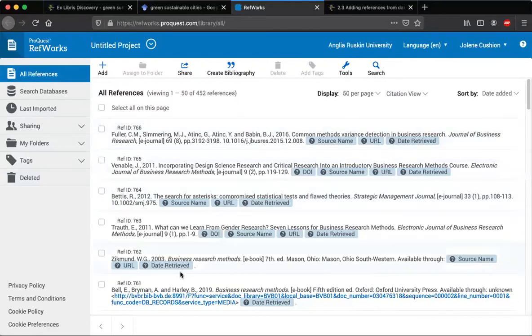Your account might look different to this at the moment because you won't have any references in, and the main part of this video is going to be about getting references in. So you can add references manually with the add button, but we're going to show you how to just import them from Library Search and Google Scholar. The other thing you can do is create your bibliography, and that's here.